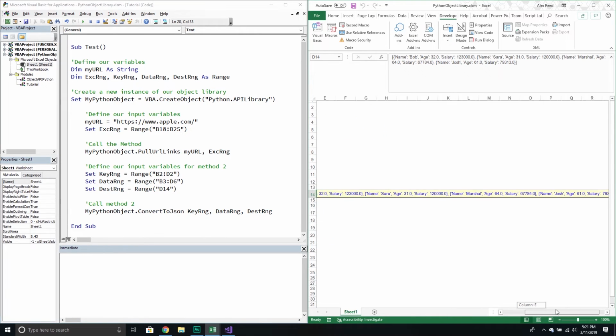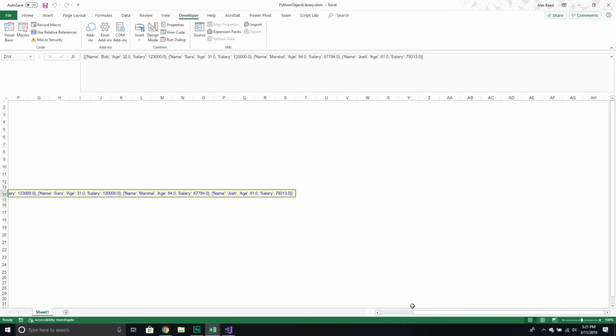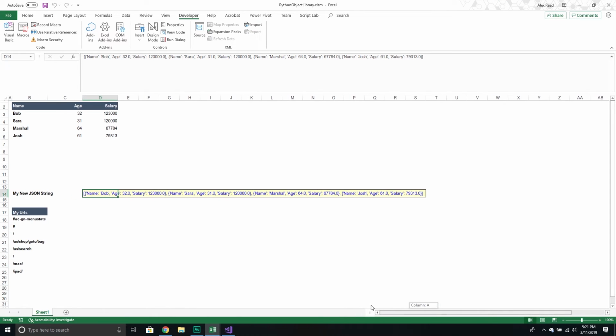Cool. So it looks like it worked fine. It created a nice little JSON string for us. I think that's pretty cool. Hopefully you guys thought that was cool. I thought that was cool.